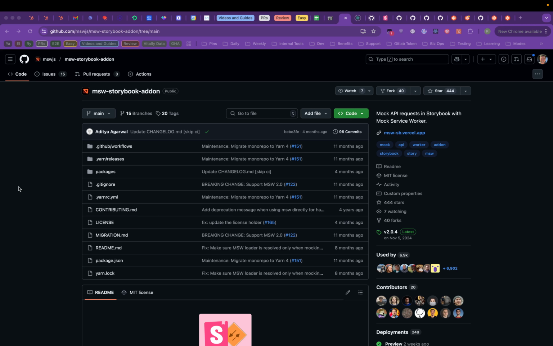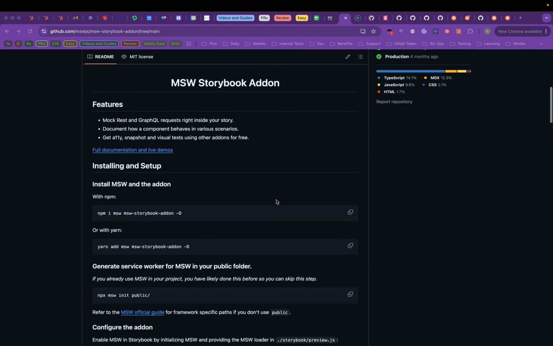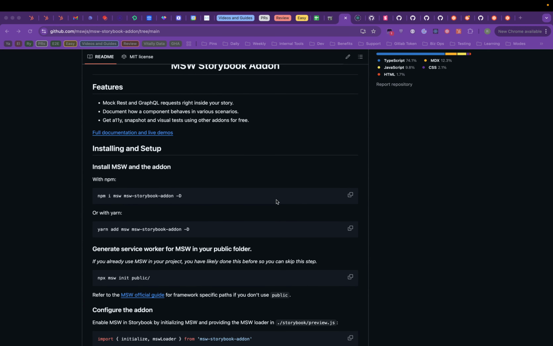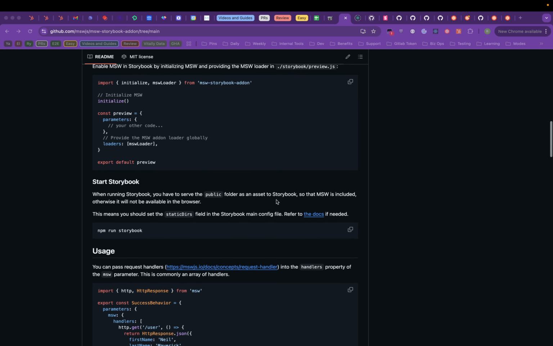The MSW Storybook add-on has a great step-by-step guide to follow in getting MSW, the add-on, and network requests mocked. You'll install MSW and the add-on, generate a service worker for MSW in your public directory, implement the add-on, and start Storybook. Some notable mentions are that you can compose custom request handlers, such as an auth object or a set of routes. You can also override the initial function and pass helpful messages when there are unhandled requests.